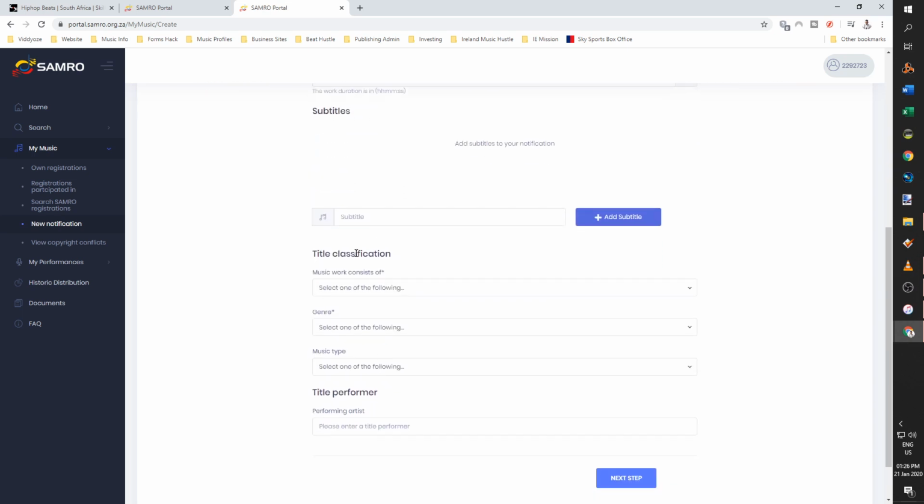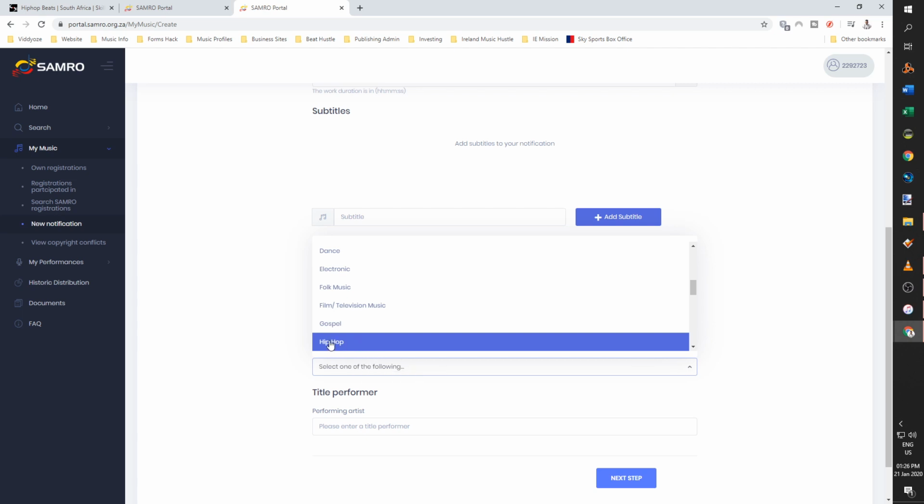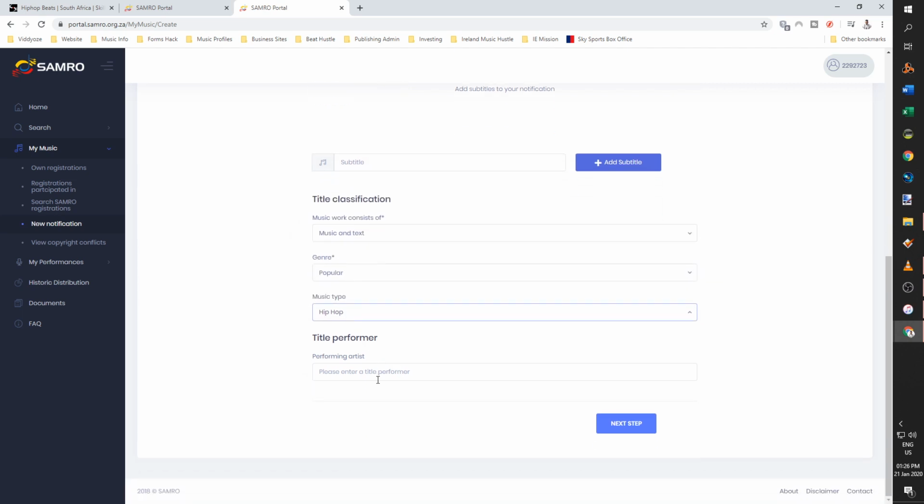So the title classification, if it's just music, background music, or a beat, then you put music. If it's music and text, with regards to most hip-hop tracks are music and text, so this one's music and text. And then it's a popular song in terms of genre. And then music type, if it's a hip-hop song, just type HIP, or scroll down to find hip-hop, and then here's hip-hop over there. So the title performer, my performance name is Skill Music SA. So then click on next step.